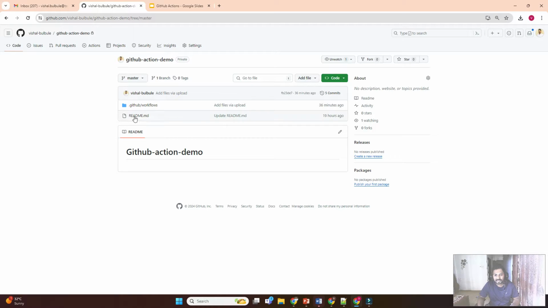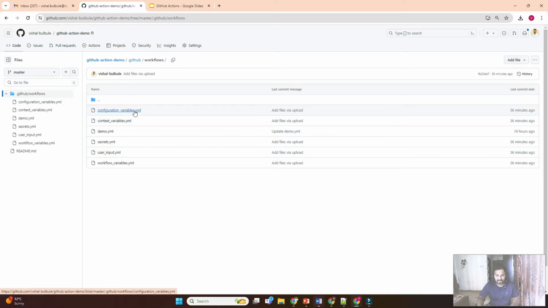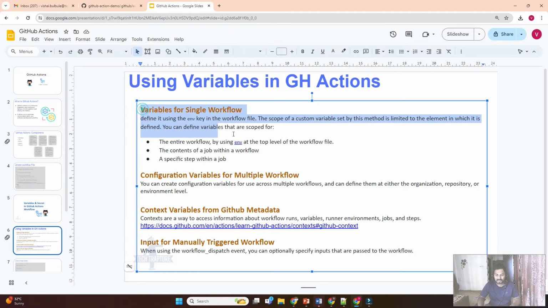This is the repository we created, and we created one demo workflow here in GitHub Action. Let me open our workflow folder where we can create our multiple workflows. Within this folder I have created a few more workflows. For the different variable types I have created a different workflow. Our first type is a workflow variable defined within a single workflow, which can be defined in the workflow file, for a specific job, or for a specific step. We'll see this first type of variable here.